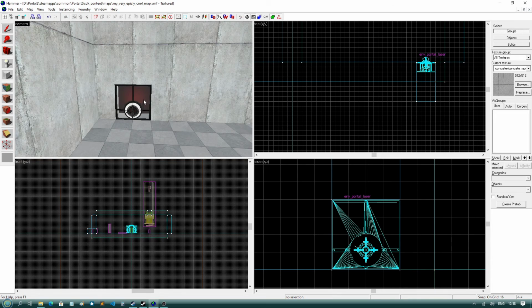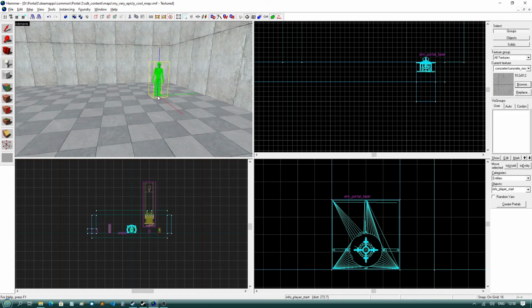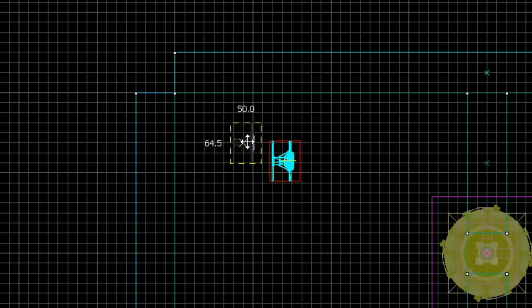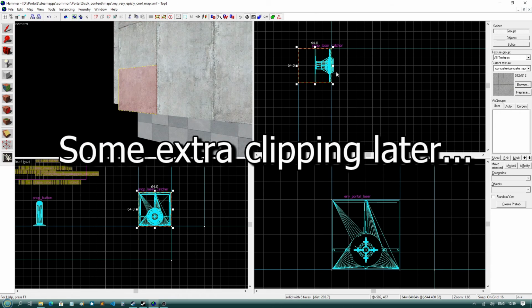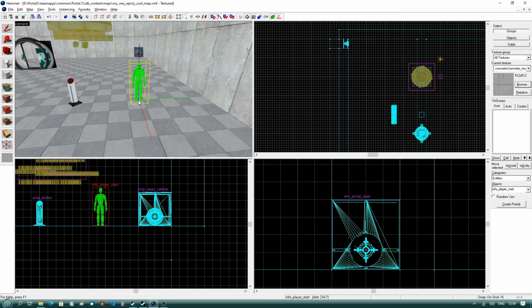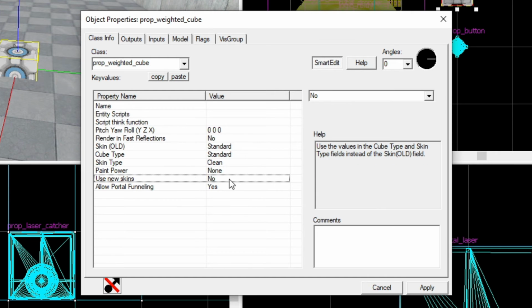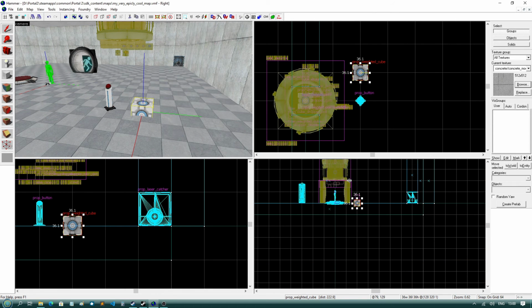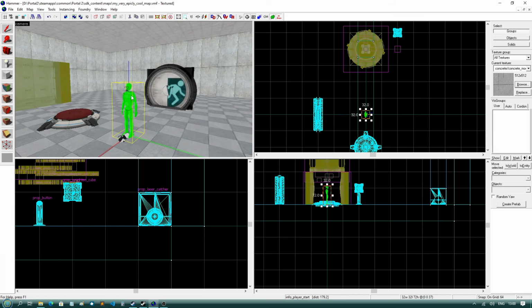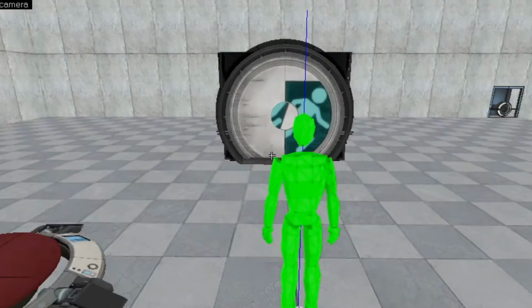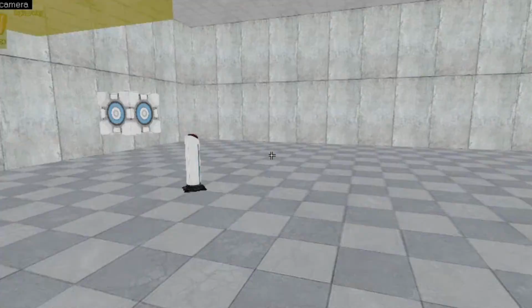And obviously, what we need to do is create a laser catcher. So let's create another entity, and change it to a prop_laser_catcher. And let's move that over here. Now, one more thing I'm going to add is another cube. Allow new skins, yes. Change it to a reflective cube. And it's in the ground, so obviously we need to lift this up a little bit. And while we're here, let's just rotate the player so it can face the door. So the player should start facing actual things rather than facing a completely different direction.